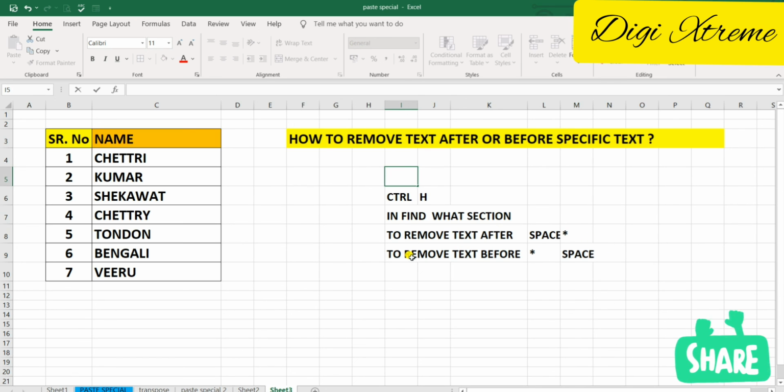So this is very simple guys, and very interesting shortcut key. This is very simple and very important shortcut key through which you can do your work easily and save your time.